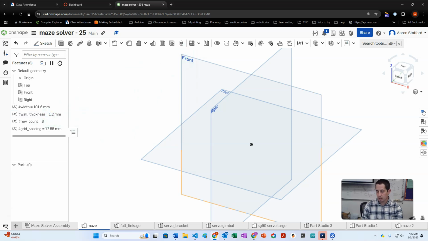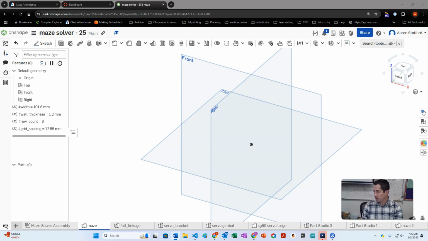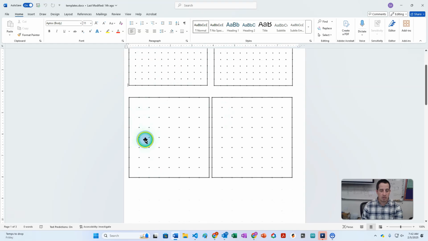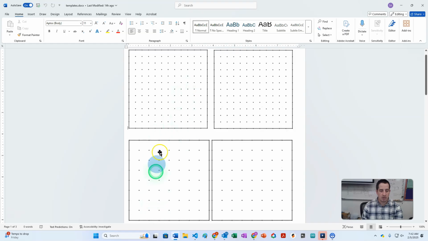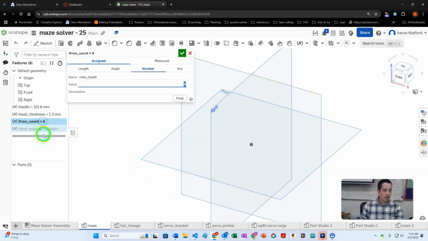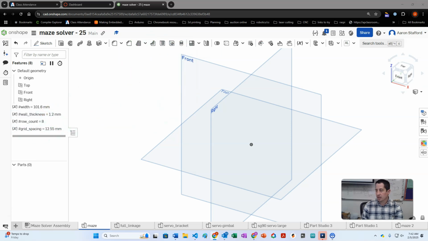Let me just show it real quick. When you have the templates, if you use this finer template, this would be 12 rows. And if you use this larger grid, this is 8 rows. So you can decide based on which of these two grids you selected. Then you would update your row count here, which is then going to take care of your grid spacing. And now the next step is to actually build the base of our maze.